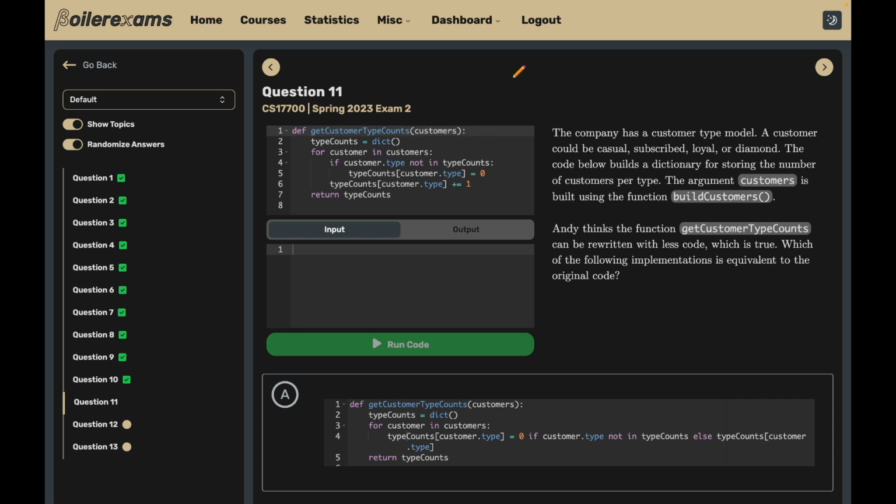Now, if you remember from previous questions, customers is a list of dictionaries, right? It is all the dictionaries. And these dictionaries represent one customer. The key-value pairs inside the dictionaries represent the attributes of that customer. And so customers is a list containing customers.